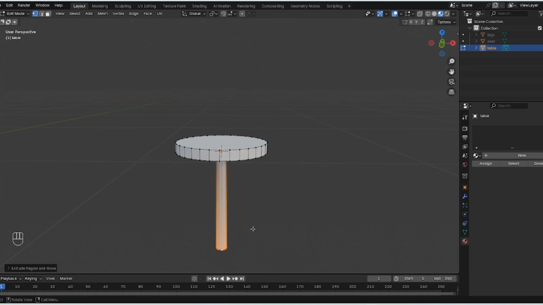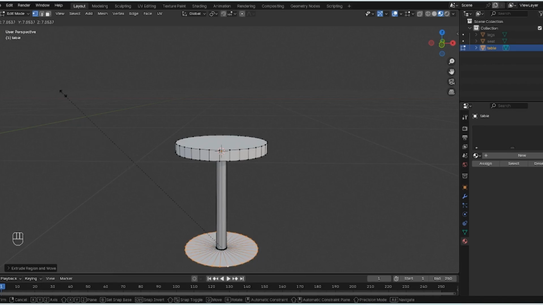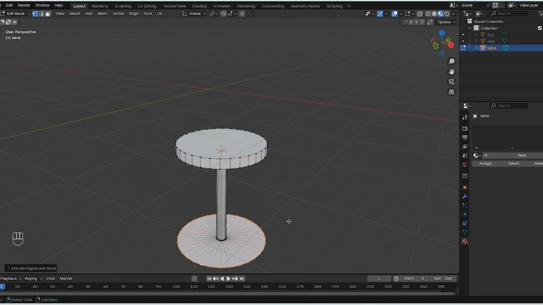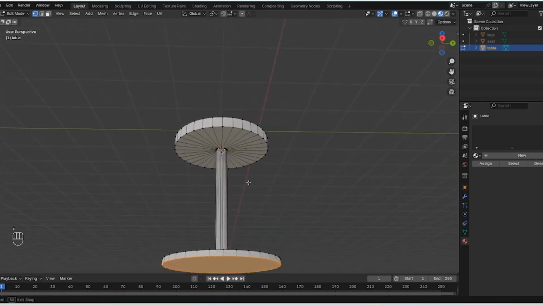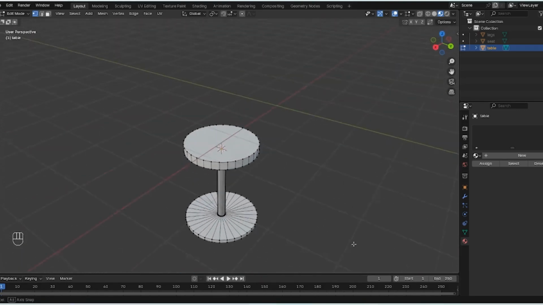And yeah, that looks pretty nice. So we're going to E S, so extrude scale, and bring it outwards about there. Just going to E Z down, and we're just going to face that off. So kind of like a dumbbell looking thing.